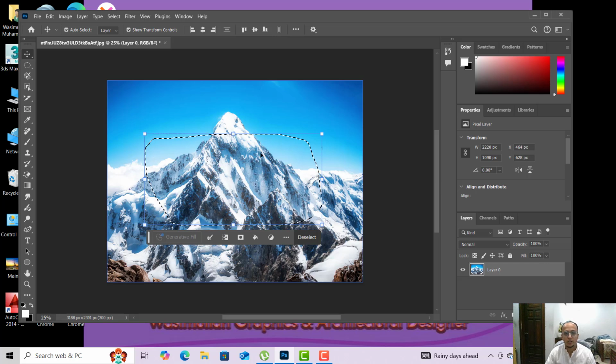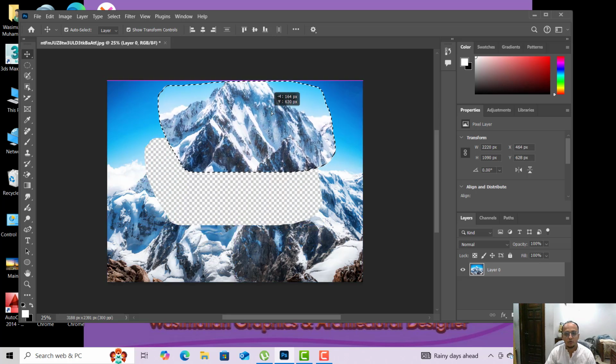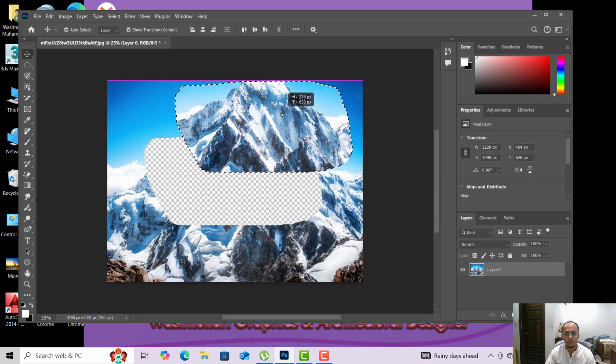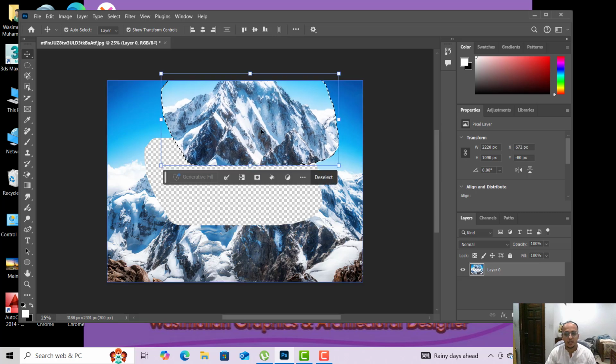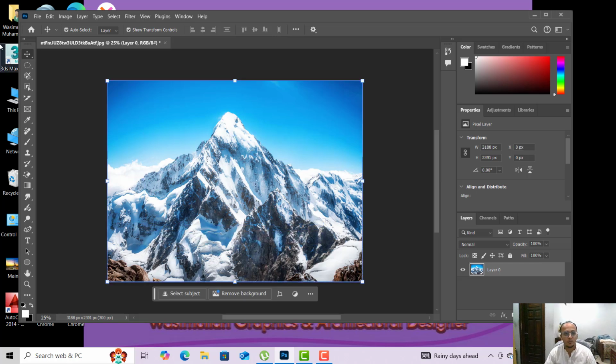If I want this part, I want to copy it and move it to the left side or the top side. It copies that area, that kind of surface which I have selected. Now I have to place a second one.